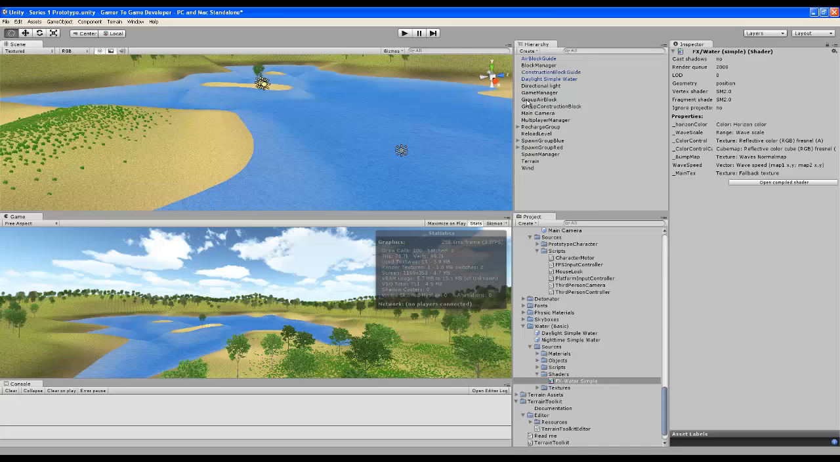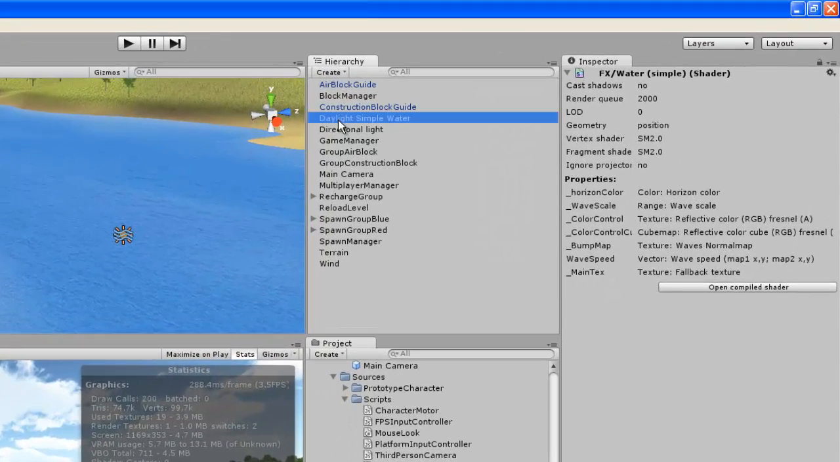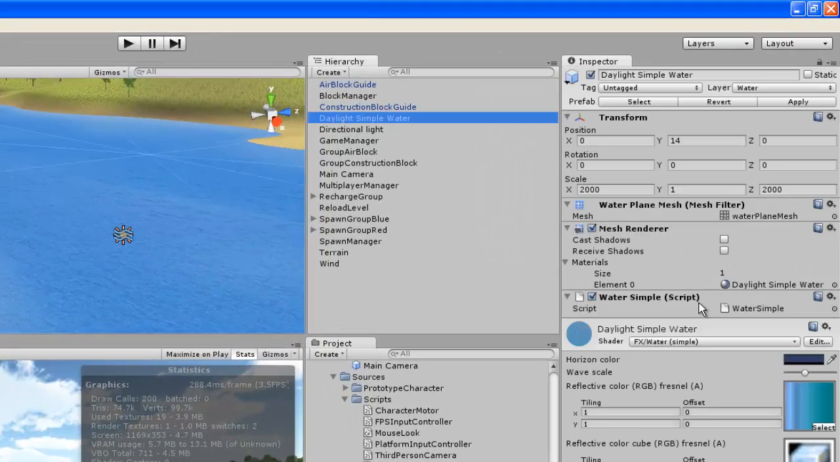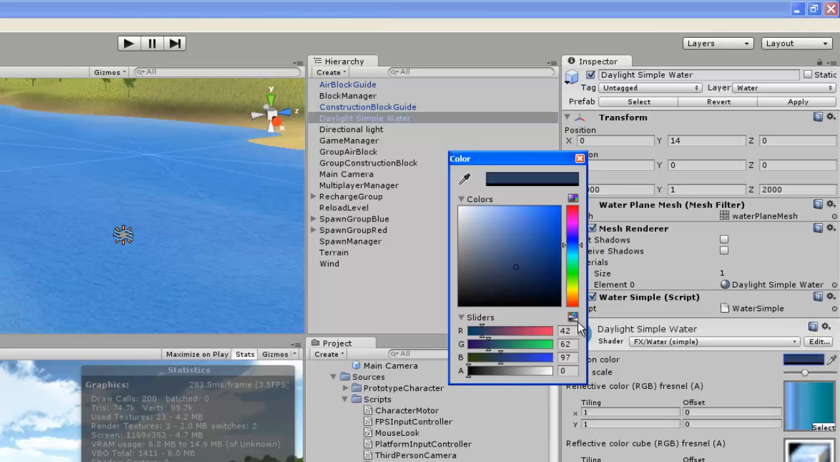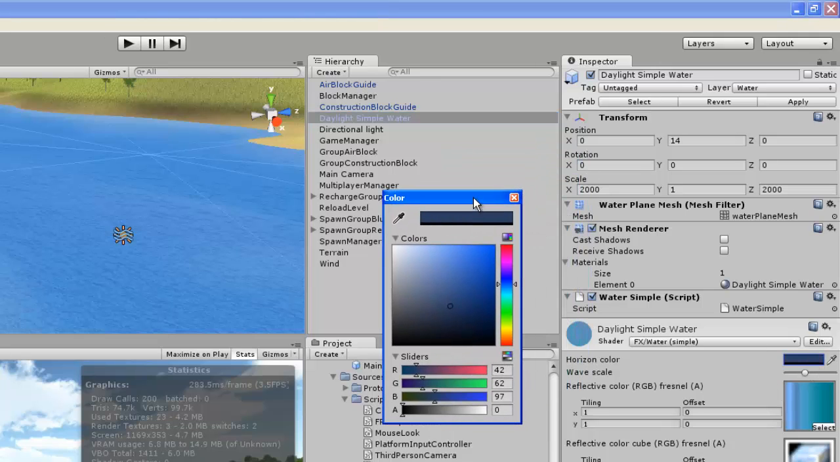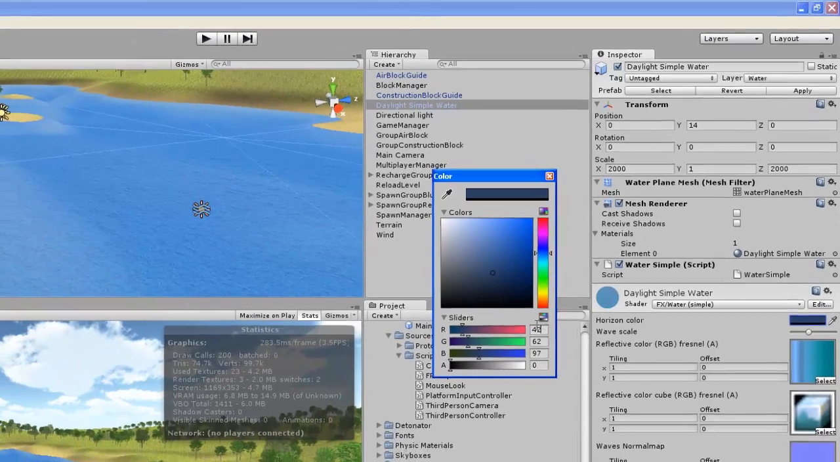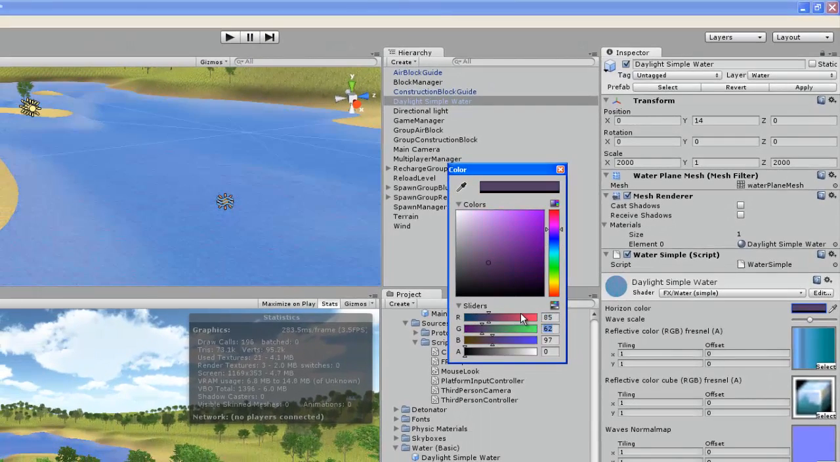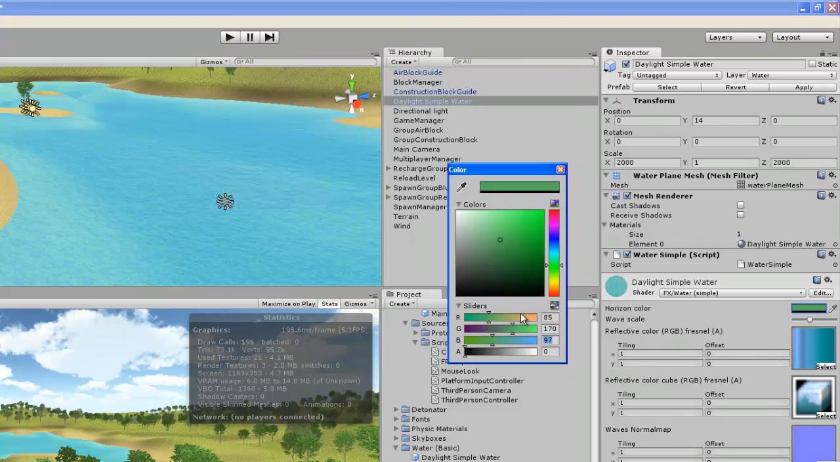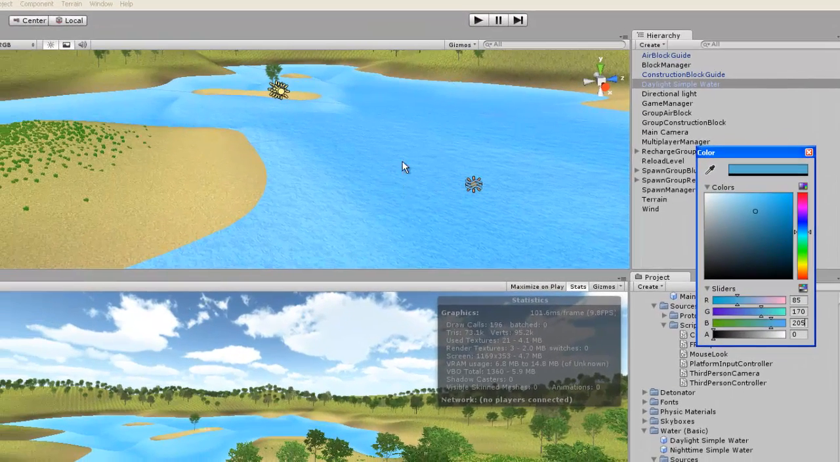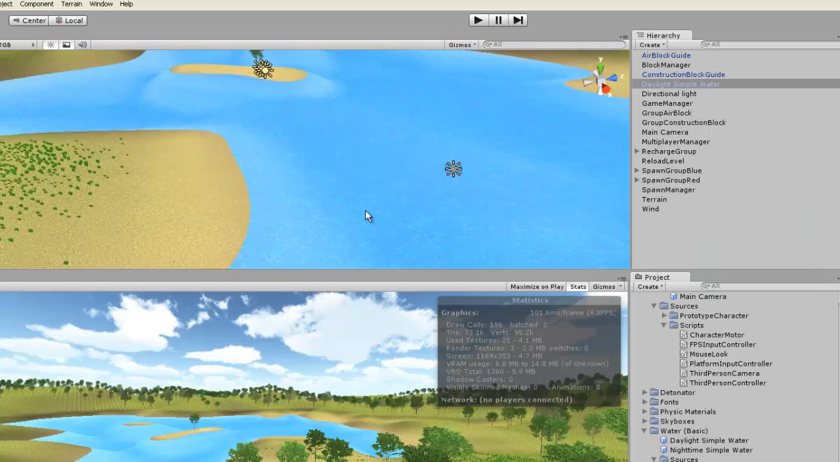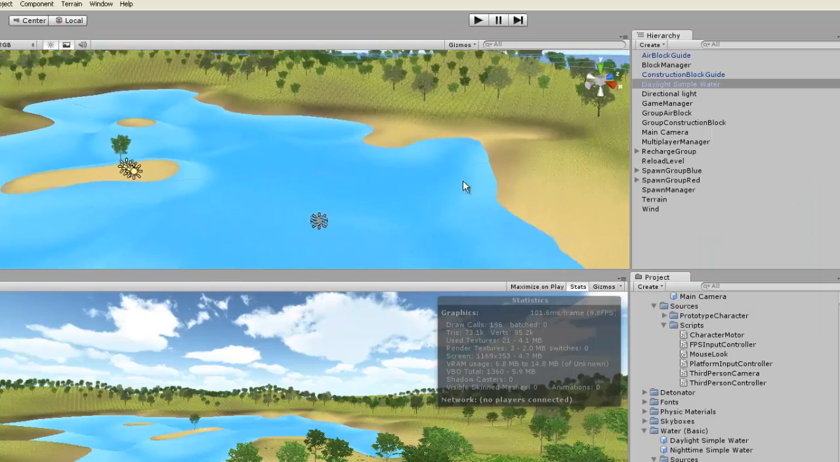And let's edit our water a bit further. So let's change the horizon color. So for this, I'll set red to be 85. I'll set green to 170. I'll set blue to 205. So look, it looks much brighter now. It looks livelier. So you can change that to whatever you like, but I have a personal preference for this color. So I think that looks pretty nice.